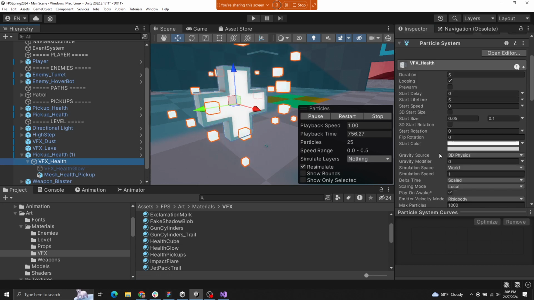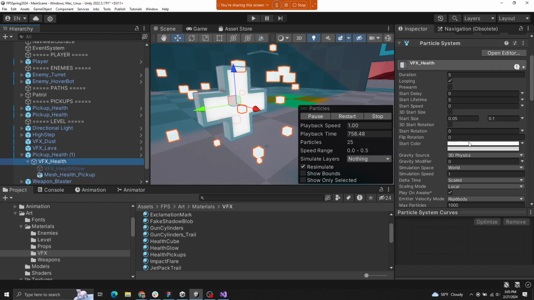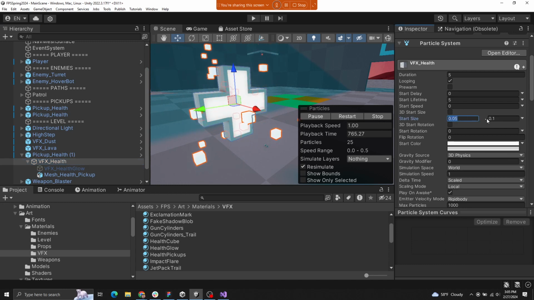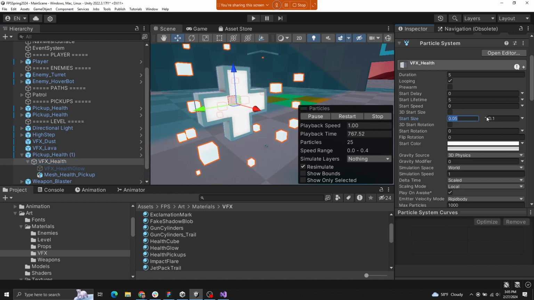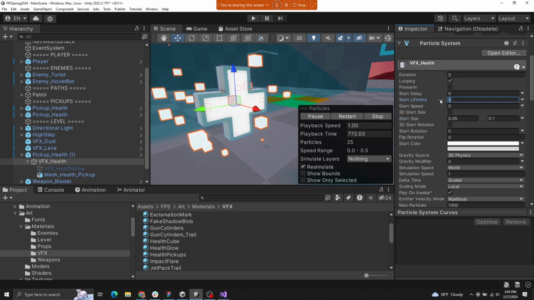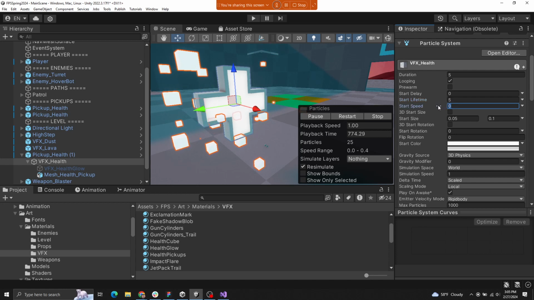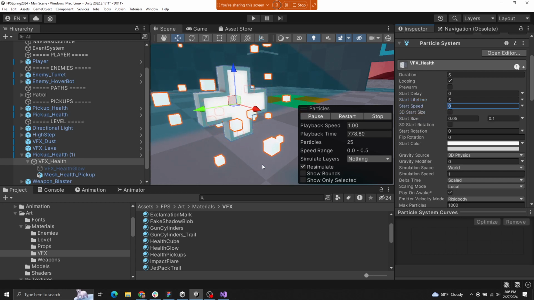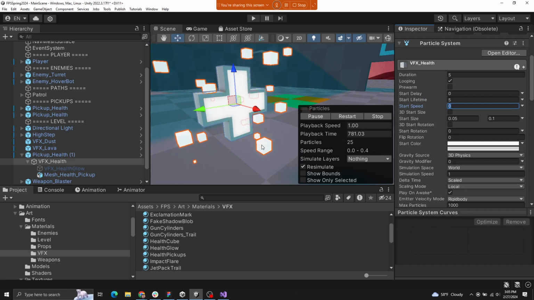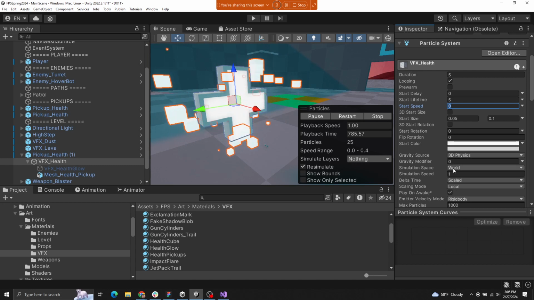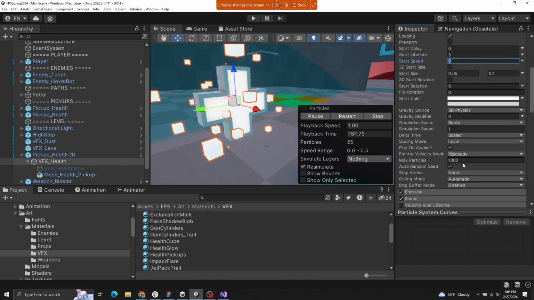And so here we see it. We have a start color. You have a start size, so there's a randomness to it from 0.05 to 0.1. So when they start off, they're rather small, but there's a little variation. It looks like they last for like 5 seconds, and they have 0 speed, interestingly. So you can see them kind of grow and stand still, and then they look like they're getting sucked up. Let's see, no gravity.